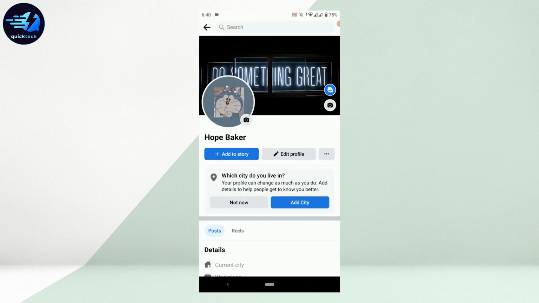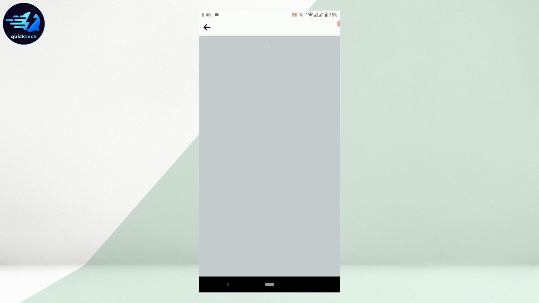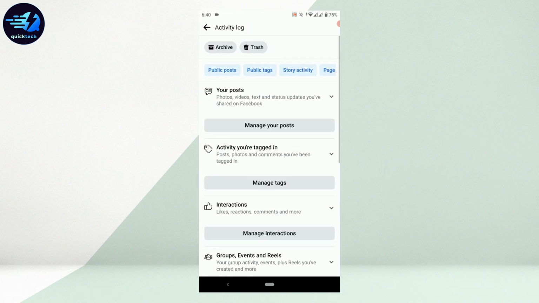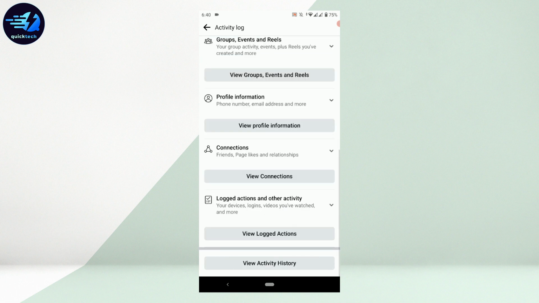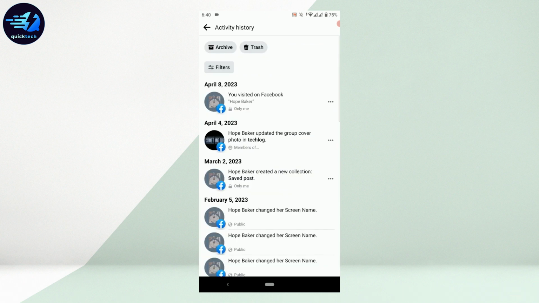Then you need to tap on the three dotted line just beside the edit profile, tap that. Here you need to tap on the option activity log, tap on it. Now in the activity log page, you just scroll down to the very bottom and then tap on view activity history. Here you will find all the histories that you have made.